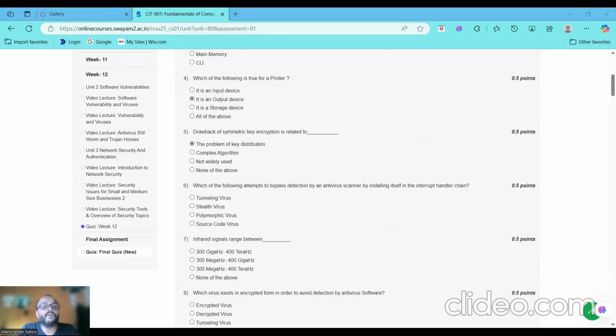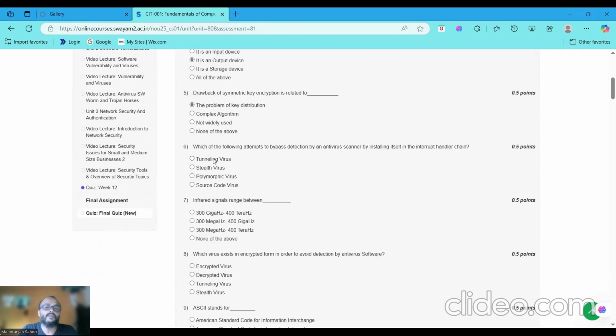And if you go to none of the above, it is incorrect because there is a valid answer. So the correct option is option A, the proxy key distribution. Moving to question number 6: which of the following attempts to bypass detection by an antivirus scanner by installing itself in the interrupt handler chain? That is called a tunneling virus. Option A, that is the tunneling virus.